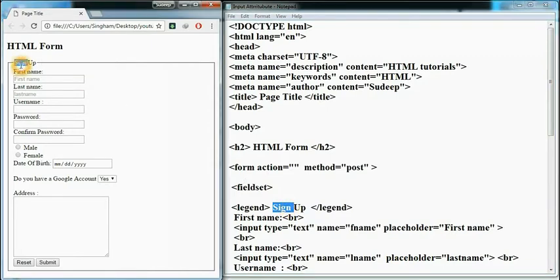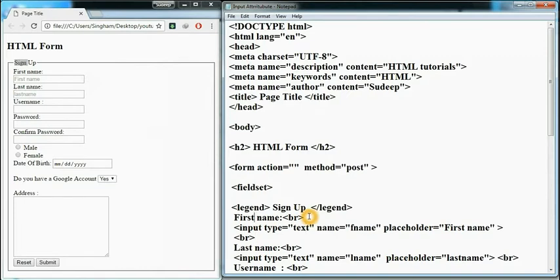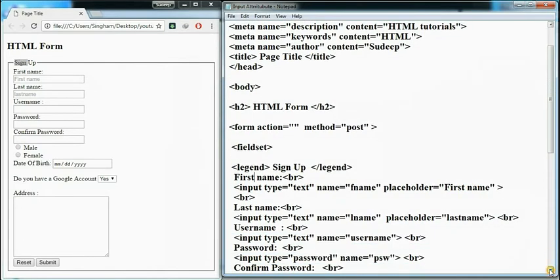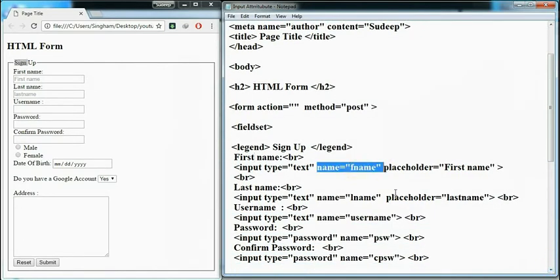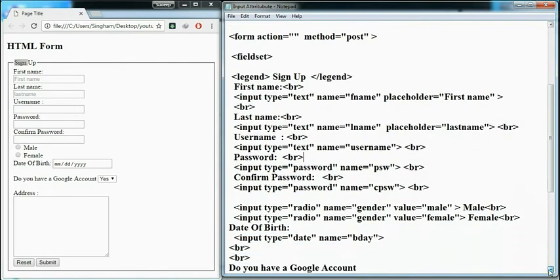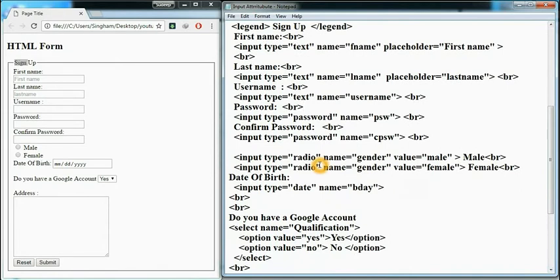So next is the first name, where input type equal to text, name equal to fname and placeholder equal to first name, where the value of name is the name of the column of the server side database, and the value of placeholder will be the hint for the specific input. Similarly, we will write the username and last name. Then for the password section, the type is equal to password followed by the name attribute. Then for the radio button, the type equal to radio followed by the name attribute and the value attribute that will contain the actual value for the specific radio button.